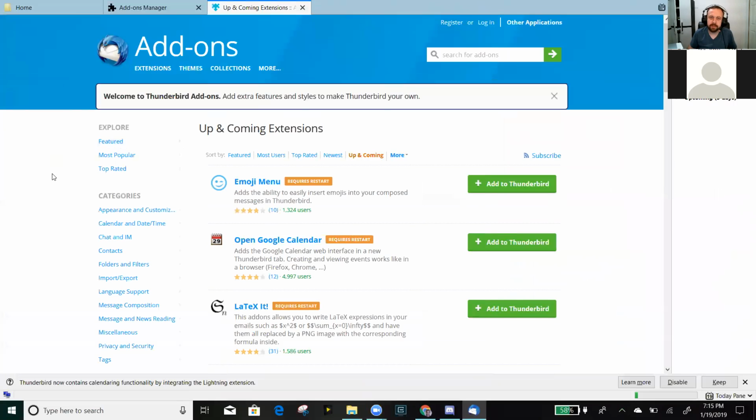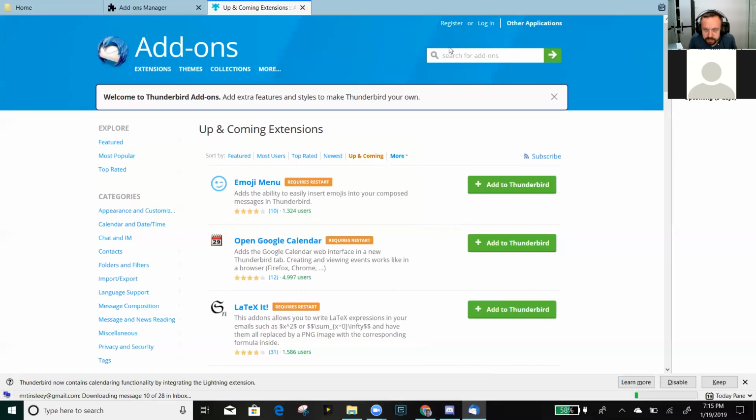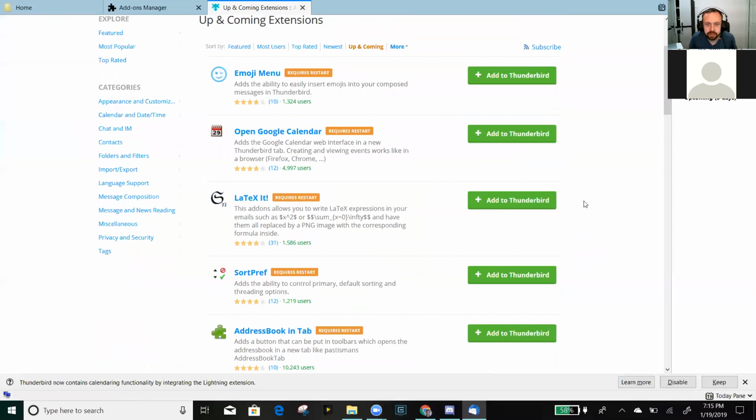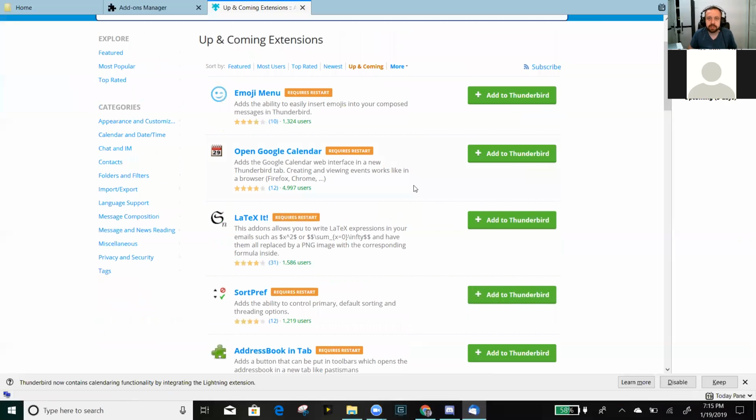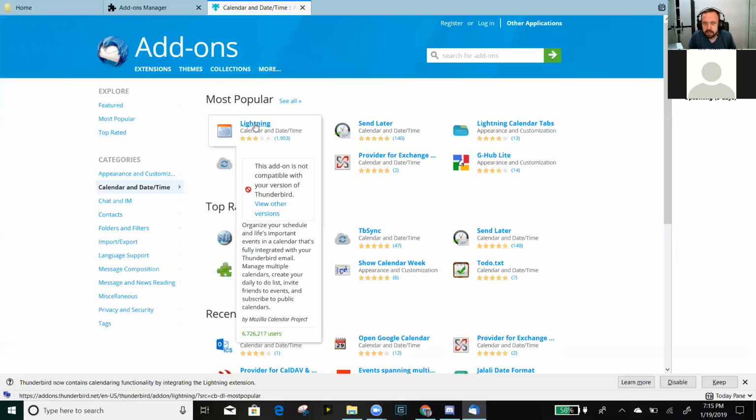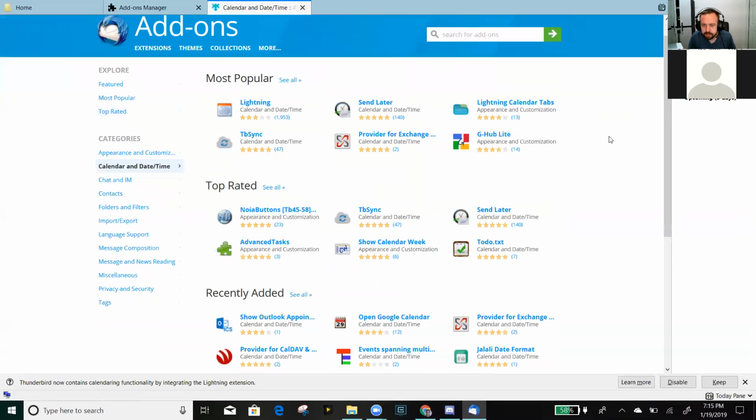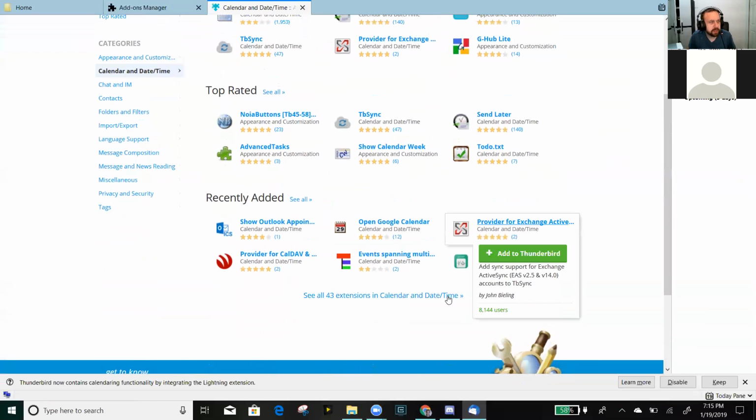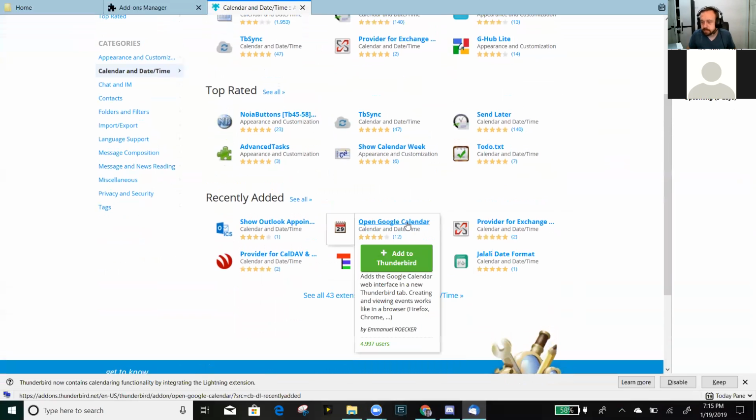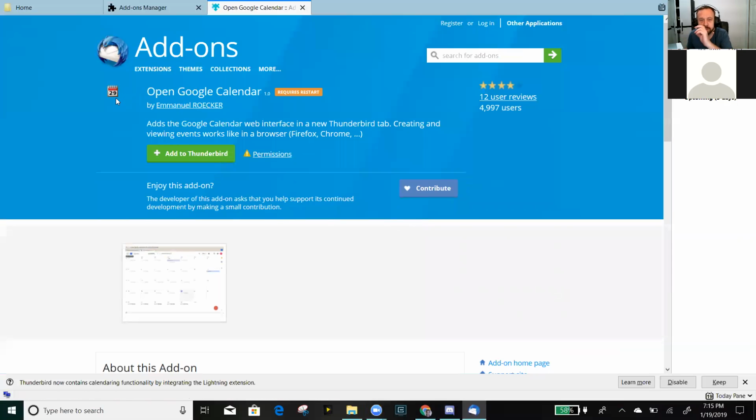And then search at the top for... actually, no, wait. Thunderbird, that's not what we want. Click on calendar and date time on the left. Yep. Lightning. No, Lightning's automatic. Scroll down. Maybe it's the open Google Calendar. Click on that. No, we don't want the web interface. That's not it. All right. Click in the search. Type in Google Calendar.